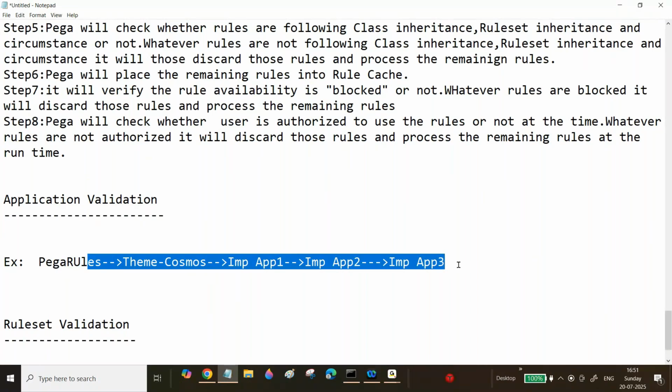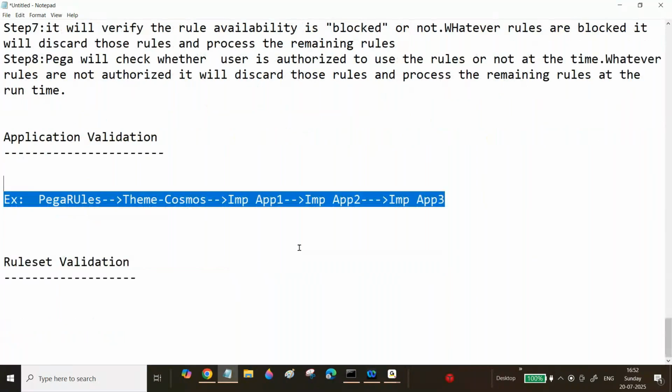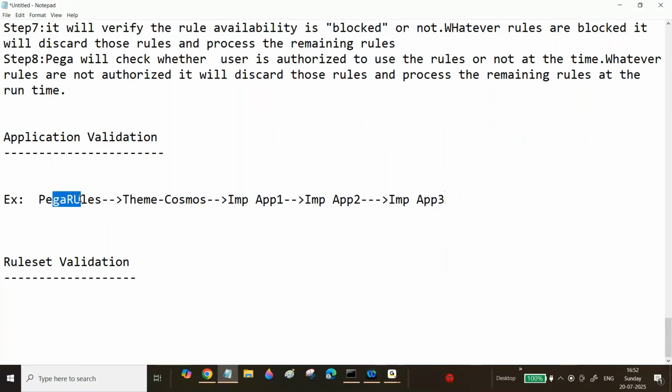Agree everyone? Clear? Okay, can you please follow, I will repeat again. If you develop your application on top of the application, meaning built-on applications, whatever rule sets are available in this application contain some rules. Those rules you will call directly in this application's related rule sets.